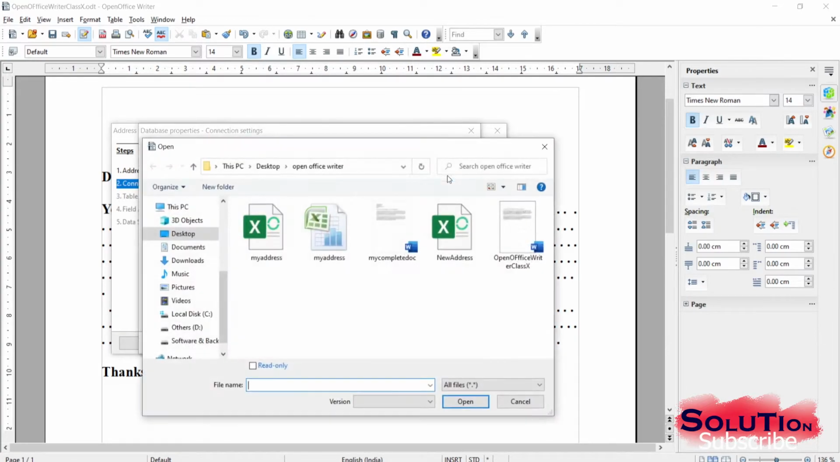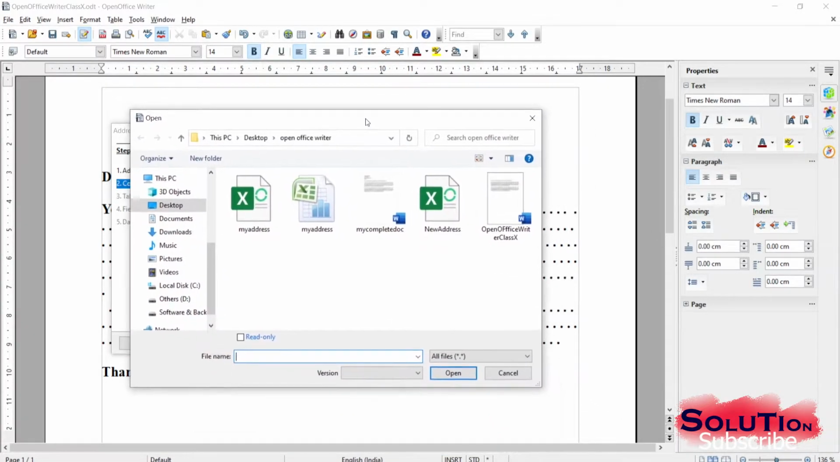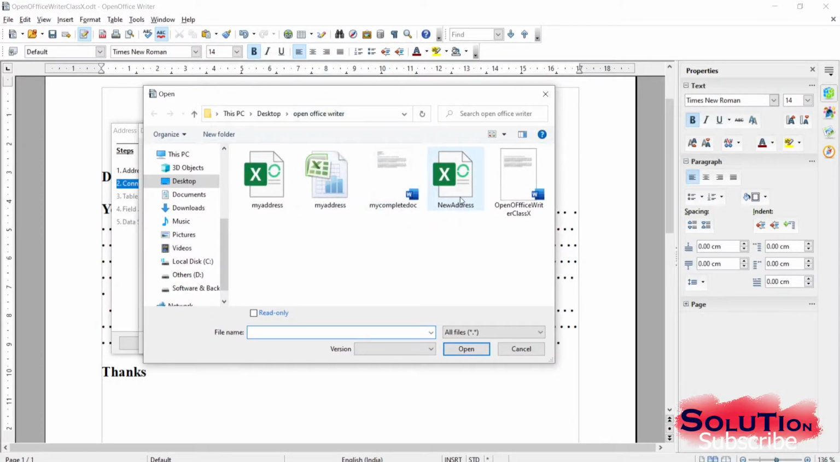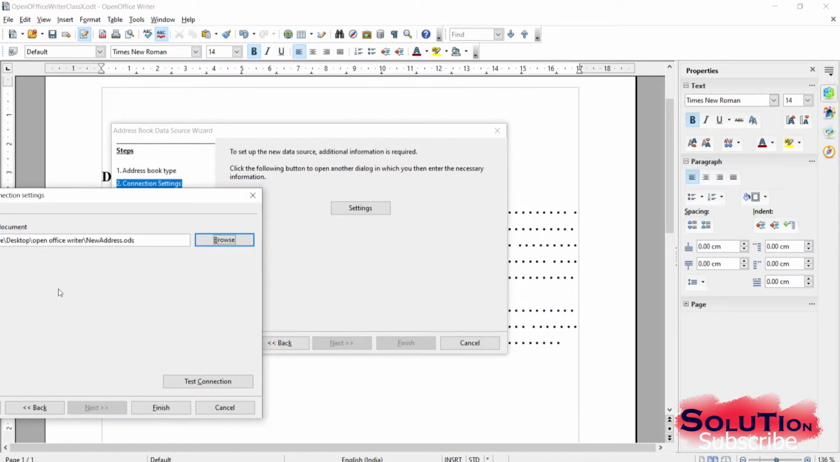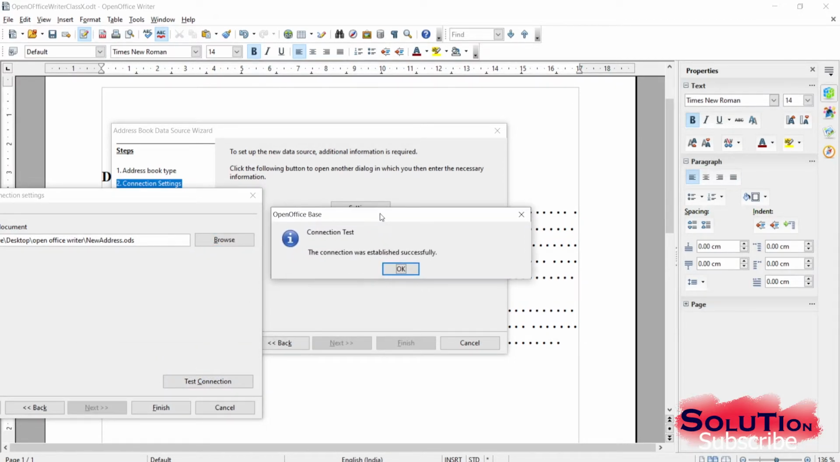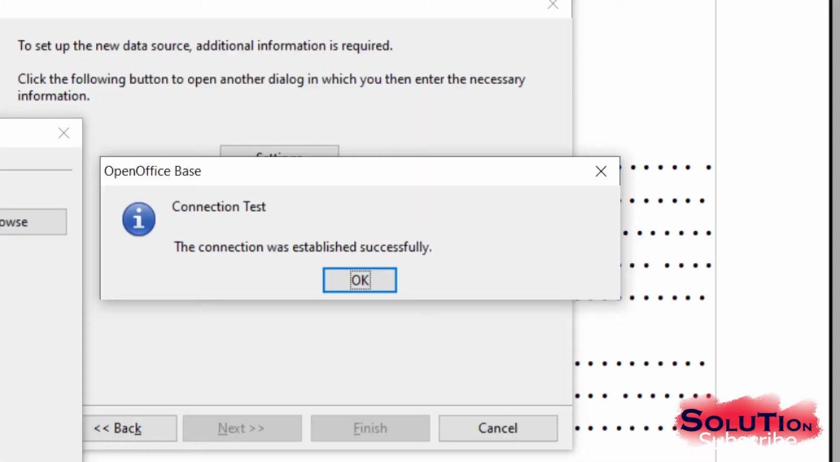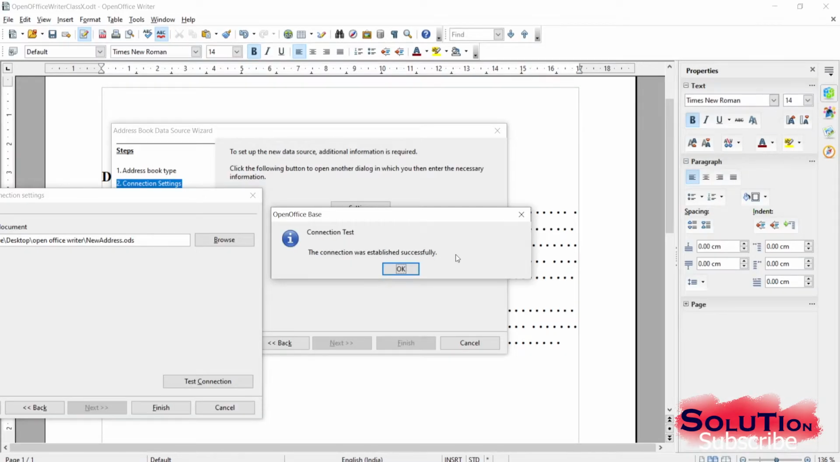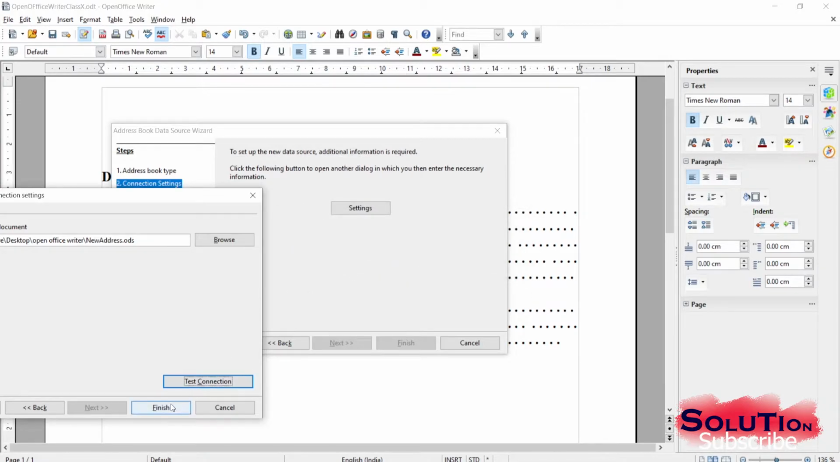If I click this browse button, then you will find my window is appearing like this. So select my address, okay, then click open. Once I click this, you will find the file is there. Then click the test connection, and it is showing that the connection was established successfully. Okay, click the OK button, click finish.